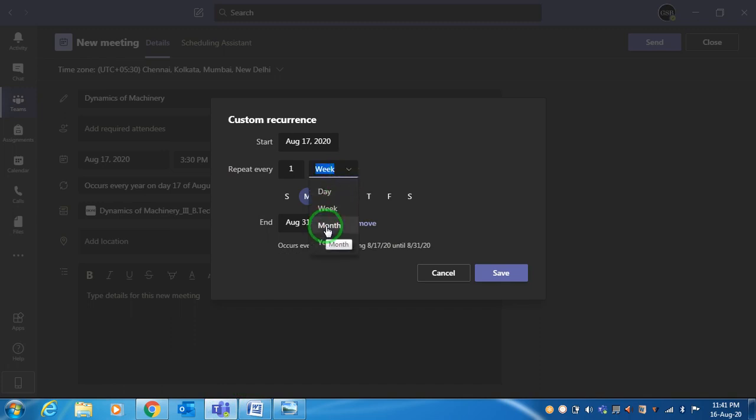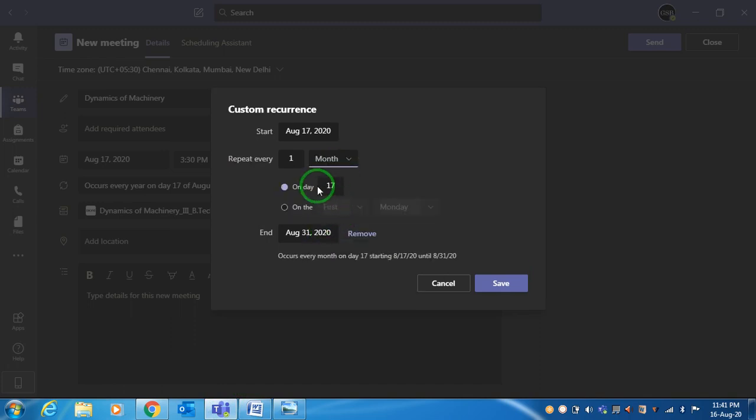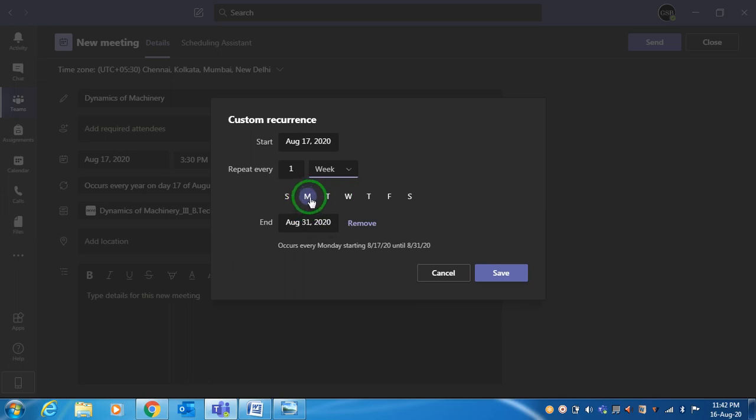Month, every month on this particular date. So I can't use that, I have to use week, Monday. I'm just selecting Monday from this to this. See, occurs every Monday starting from 17th to 31st. See, save.